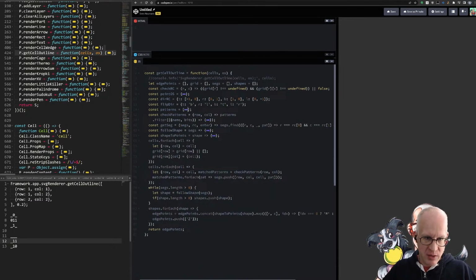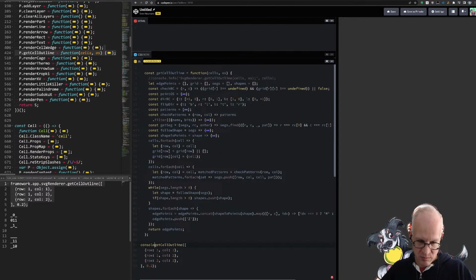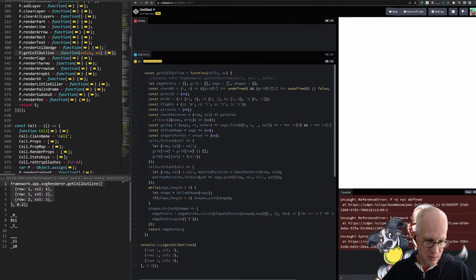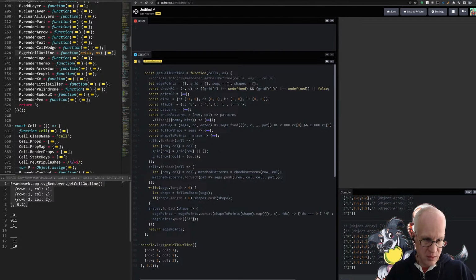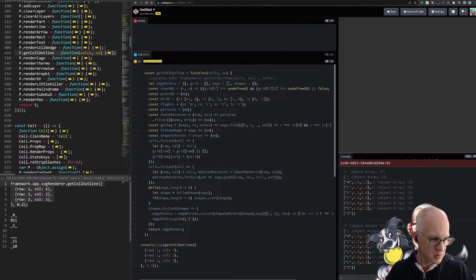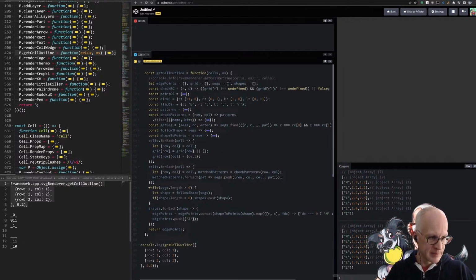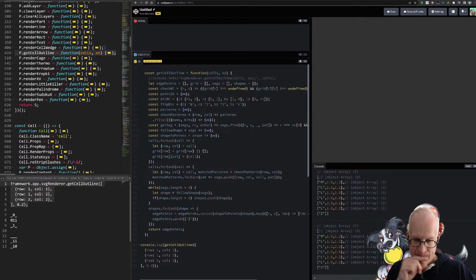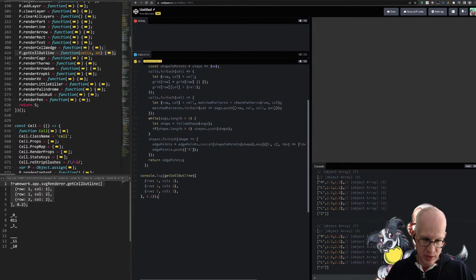All right, so the question now is, will this just work from here? If I just execute get cell outline like that, will this work? Console P is not defined. Because, okay, it's referring to the prototype somewhere here. Oh, no, that works. That's it. All right. So that's all we really need.